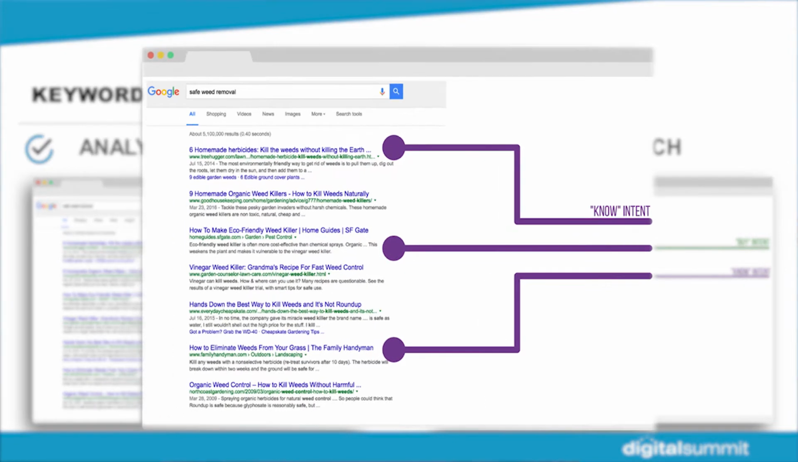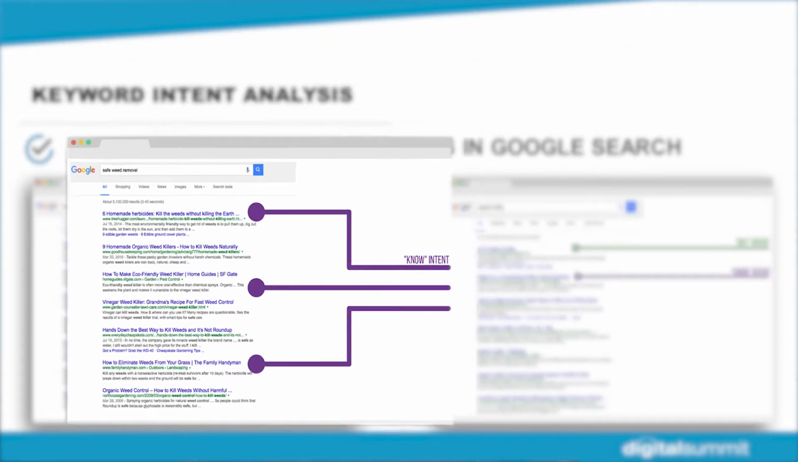One is safe weed removal. So let's say that you are a landscaper and you know that your customers talk about weed removal, but they are conscious of the environment. So they want safe weed removal. Well, that's a word or phrase that I want to target. So I can go to Google, I can do a search and see that Google expects that those pages that people are going to look at have a know intent, meaning people want to know information. So if that was a phrase I was going to go after, I'd make sure to notate that.